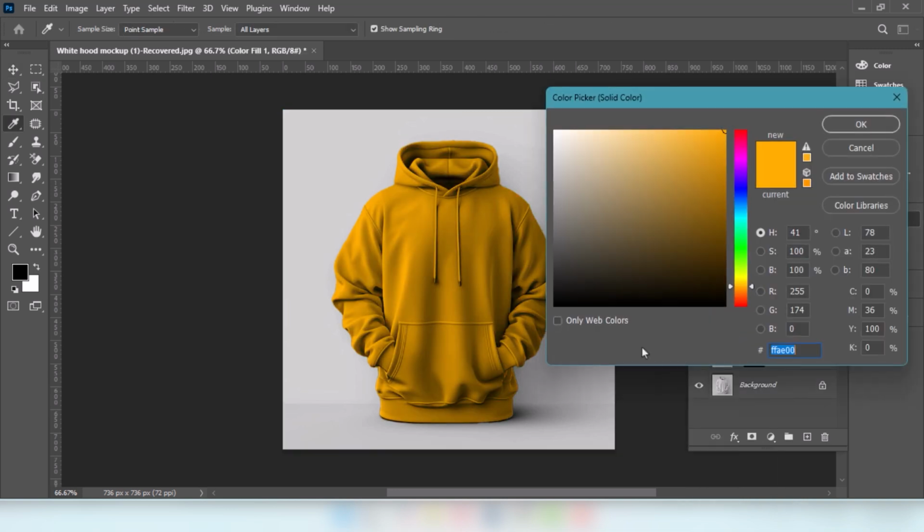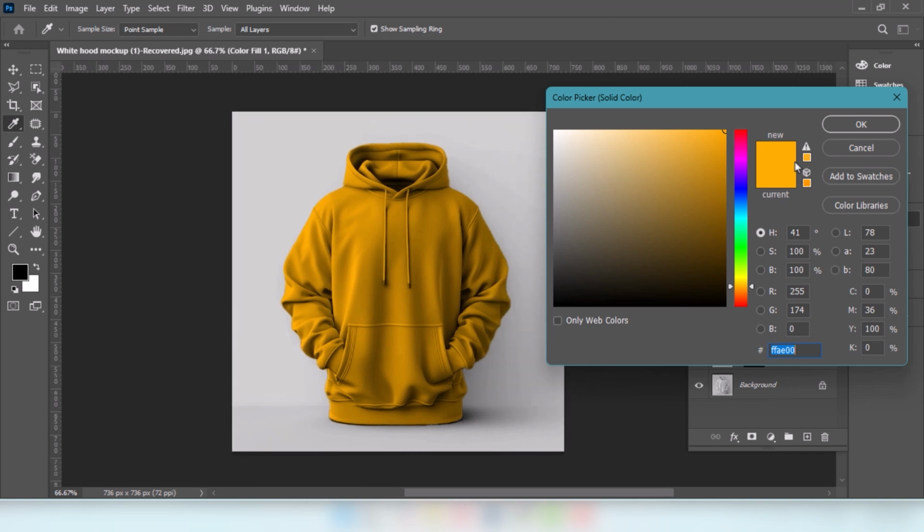Now we will double-click on this layer. Now we can choose our custom color from here.